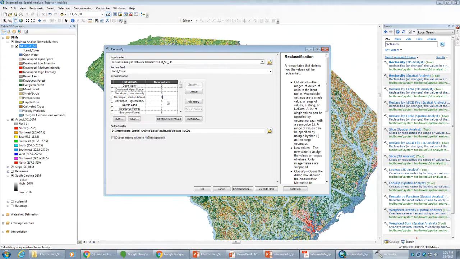What if you have a ton of categories? If you work with the same data set over and over again, you can load a classification scheme from a table, which is a nice way of doing it. And you can output or save that classification scheme as well to use on other data.